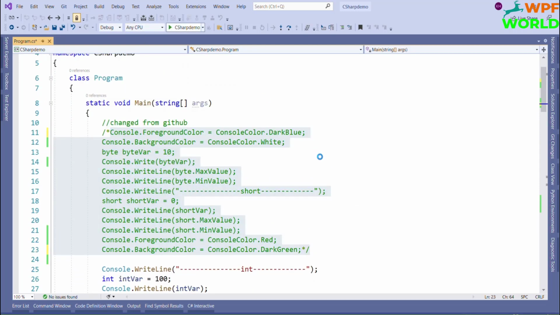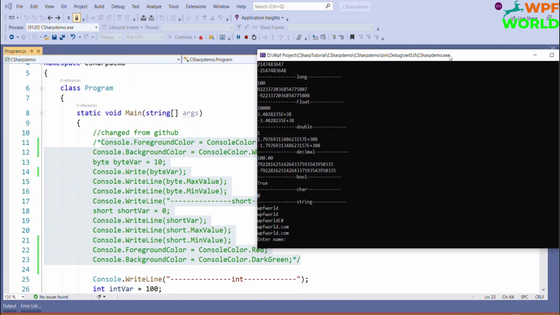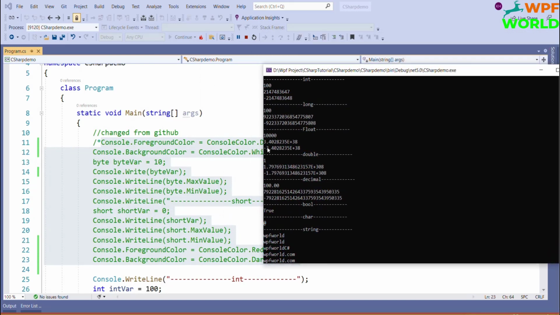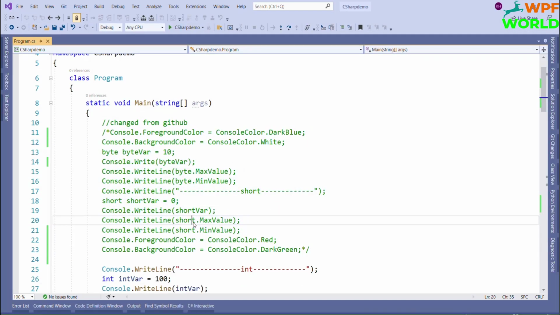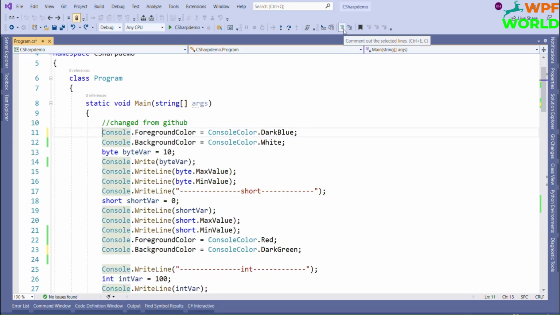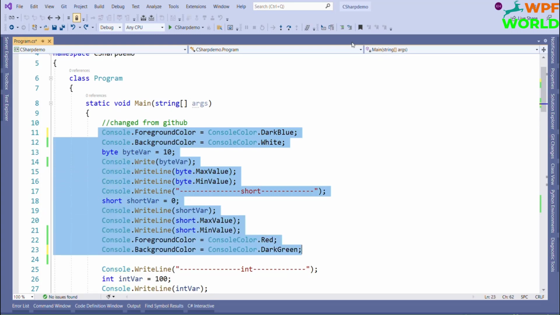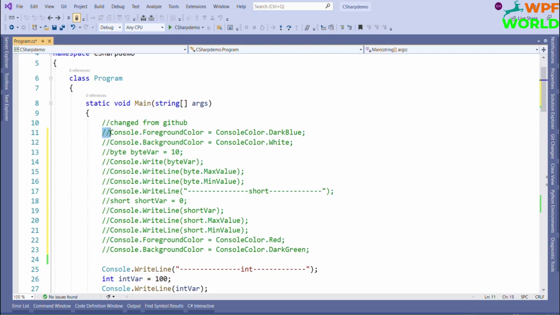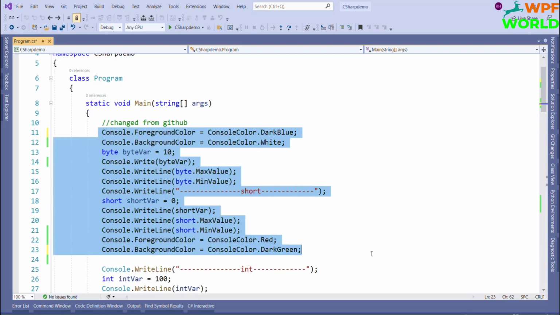Now let's run and see the result. You can see here it starts from int, which means byte and short are not executed. This is how we manually add this, but we have an option here. We can comment by selecting the lines and clicking on this. It will comment all the lines, and you can see all of them have double slash. In this way we comment. I hope you understand how to write a comment in C Sharp, how to comment multiple lines, how to comment a single line, and you have also learned the difference between Write and WriteLine.